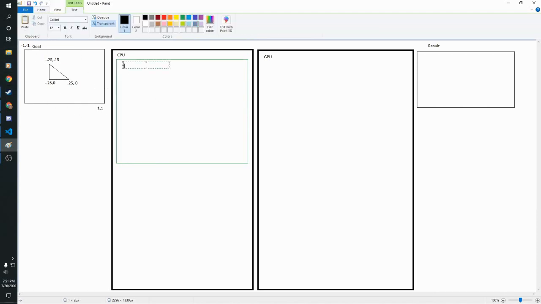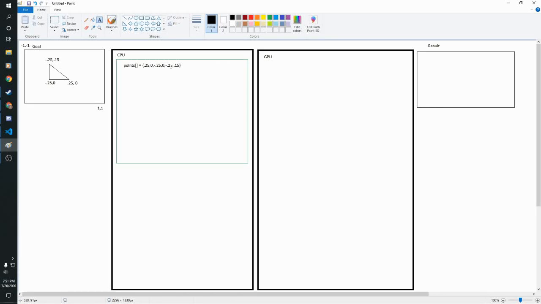So we're going to have an array in here. So it's going to be our points, and I'm just going to do that for array. So let's go ahead and do this counterclockwise. So I'm going to start with this being 0.1. So it's going to be 0.25, comma 0, comma minus 0.25, comma 0, comma minus 0.25, comma 0.15. Alright, so now we've got our array in our code.